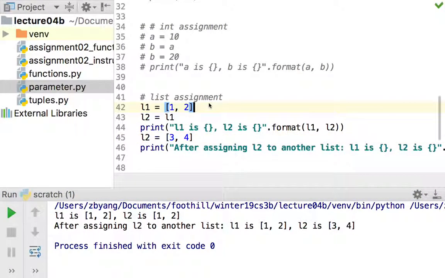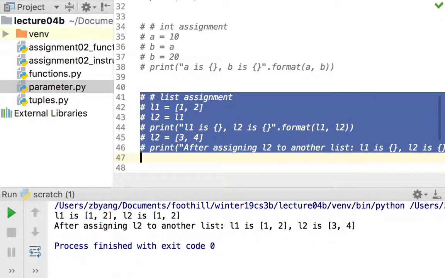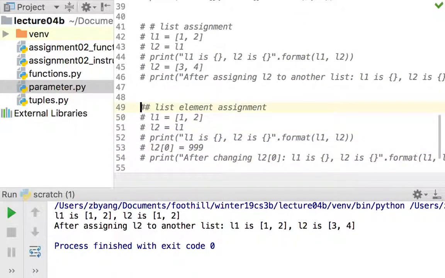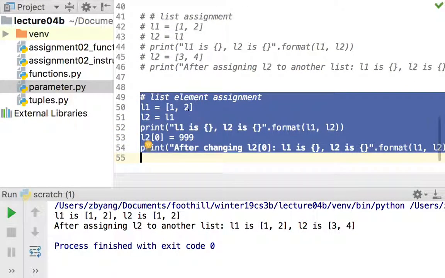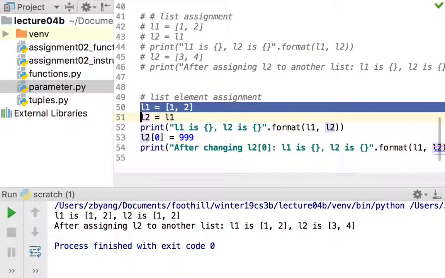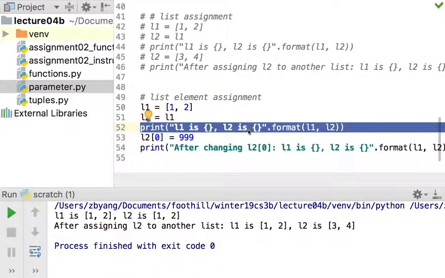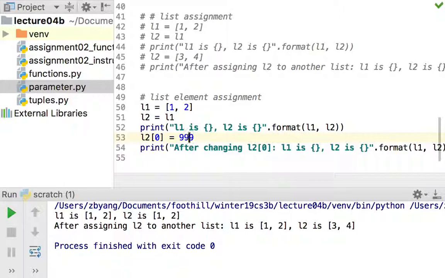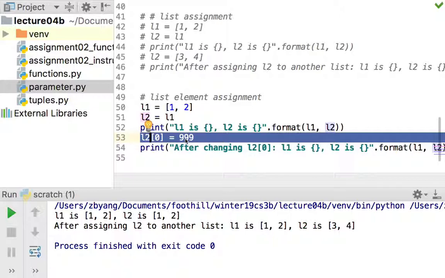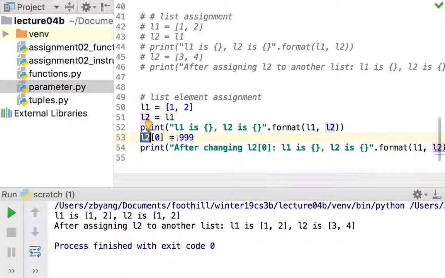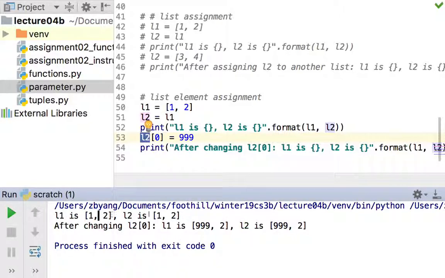Okay, what about when we're getting closer to what we were doing with the parameters now? We do the same thing. We start with L1 assigned to 1 and 2. L2 gets assigned L1. At this point, we print it out again. They should look exactly the same. And then we change the first element of L2. Then let's see what L1 and L2 are after this assignment. Okay, no surprise, L1 is 1 and 2, L2 is 1 and 2.